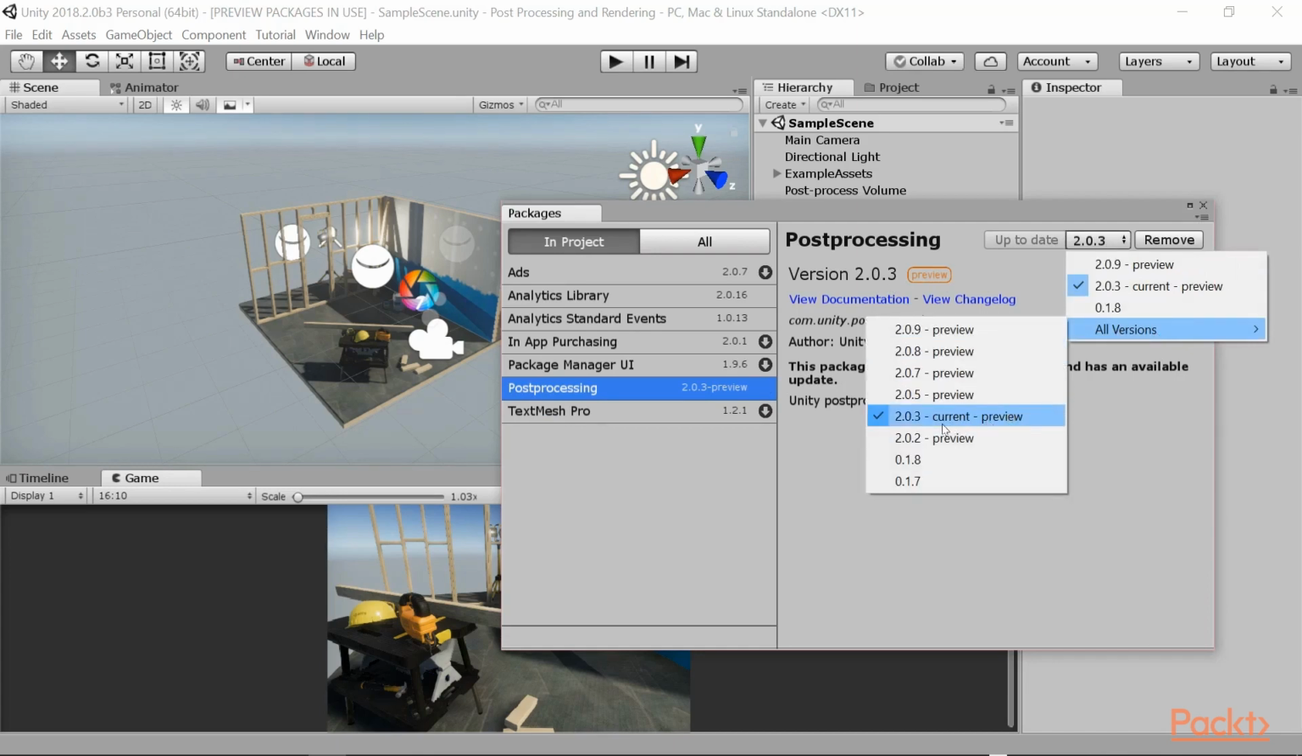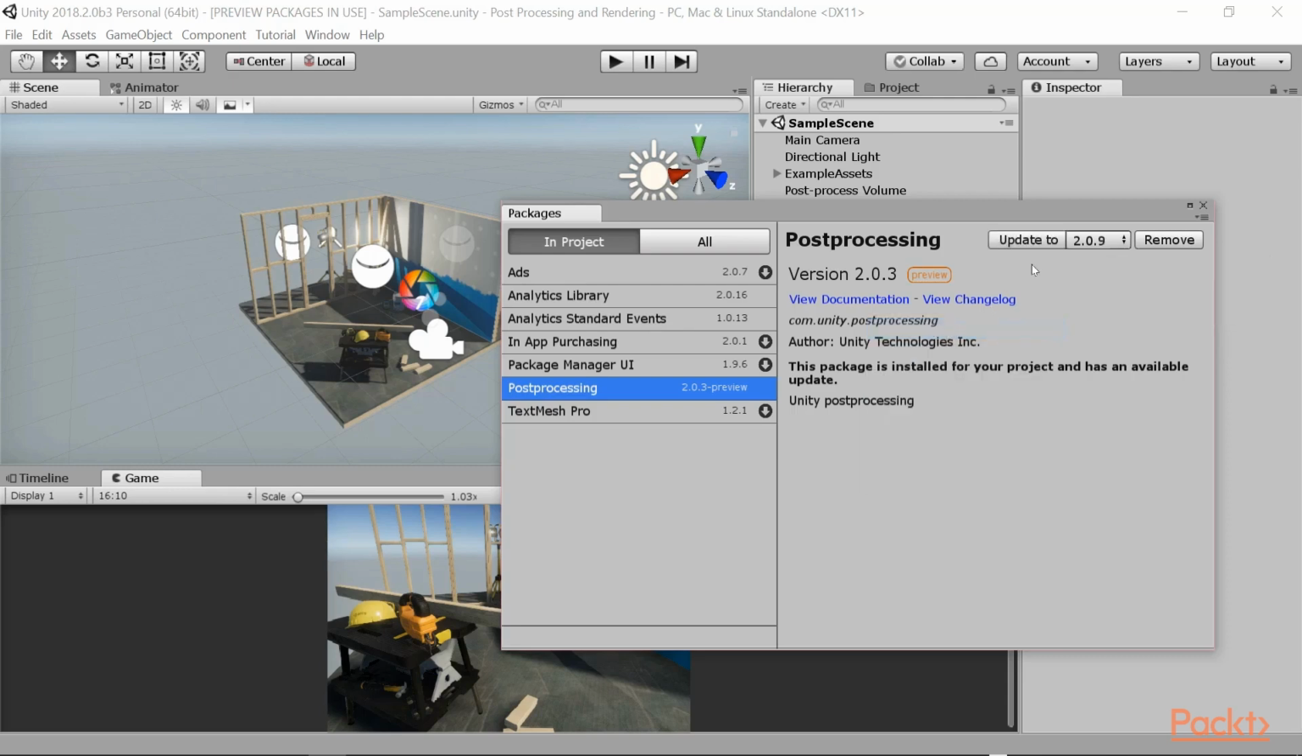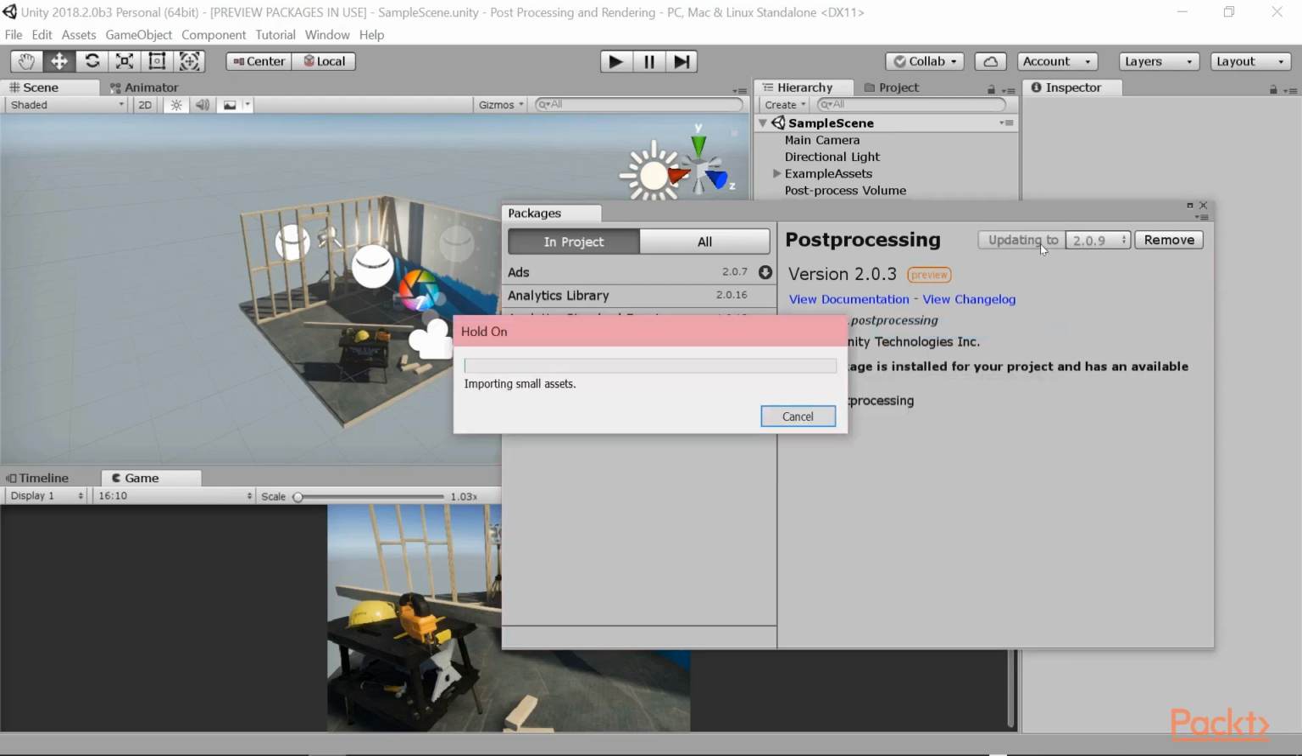Now, I'm going to take post-processing and see that actually we are using version 2.0.3, and it's basically the previous version. So I'm going to update it to 2.0.9, just to be with the latest version of the post-processing package.